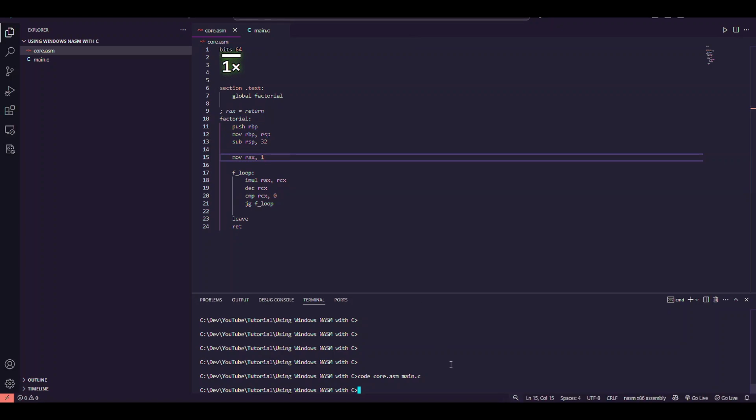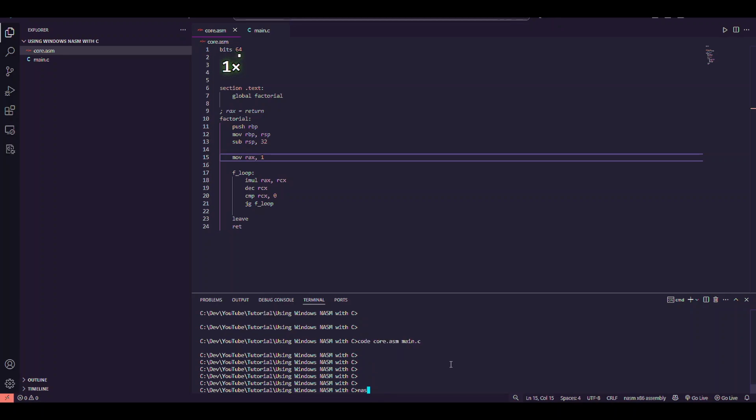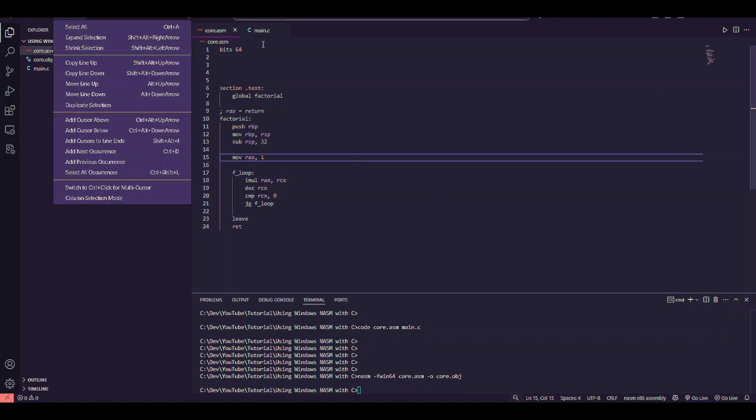Okay, so you need NASM to compile it. So if you see the command here, so NASM, Windows 64 format, core.asm, and then we'll output it as core.obj. Has to be obj for object file.